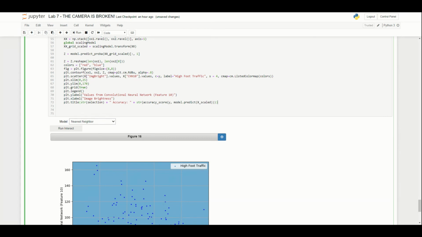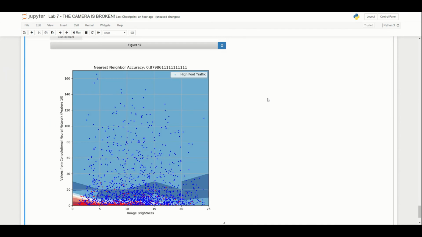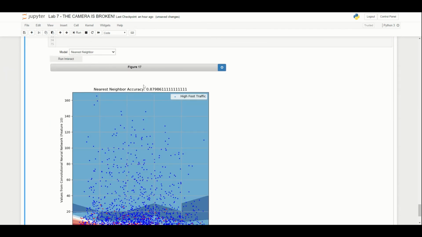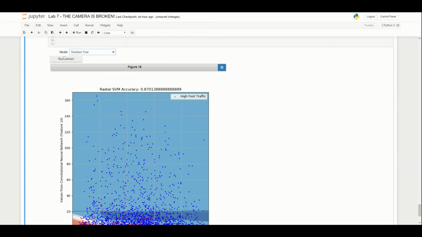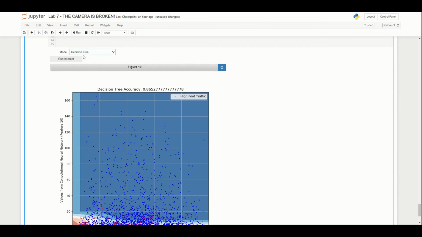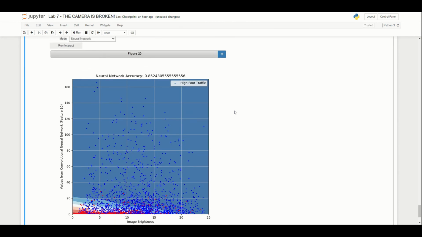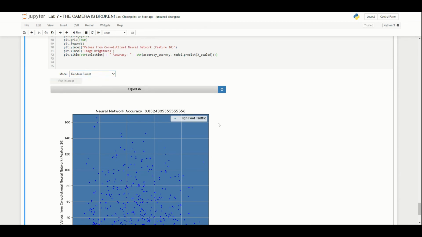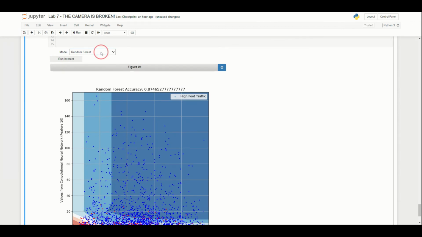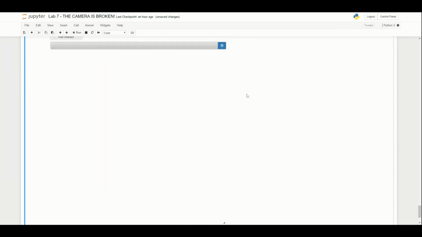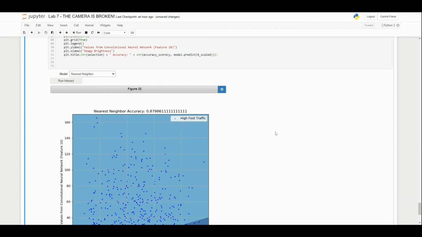If I run this, we'll go ahead and run this, and then we'll run the interact. Now for nearest neighbor, we have a 0.879. Let's run radial SVM. So we have 0.87. Decision tree, 0.86. Neural network, 0.85. In a random forest, 0.874. So random forest was 0.874. Nearest neighbor, we're seeing 0.879. So in this particular case, nearest neighbor is the most accurate of our models.